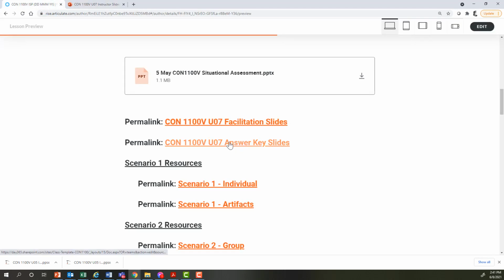And then the other thing is we have the answer key slides. And so you're going to use this when you go through and provide the reviews for the different scenarios, right? This is where the answer keys are, and I'm going to open those up as well.